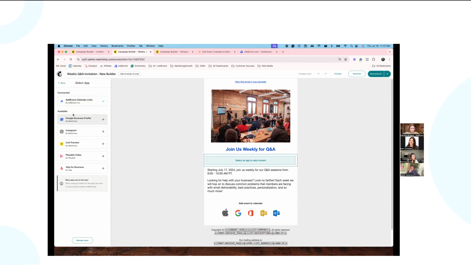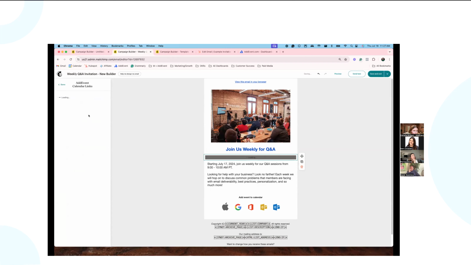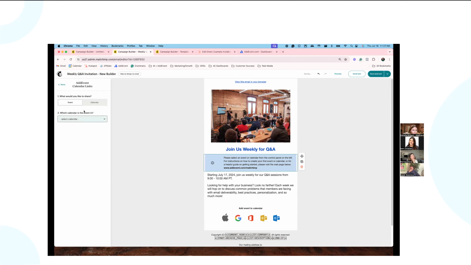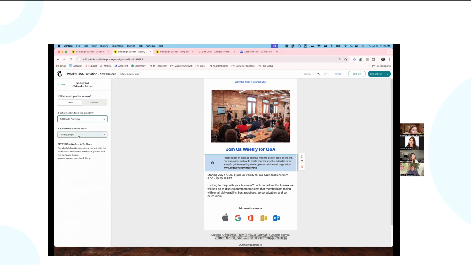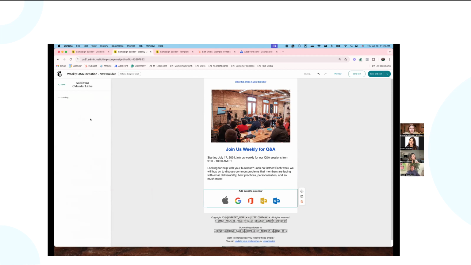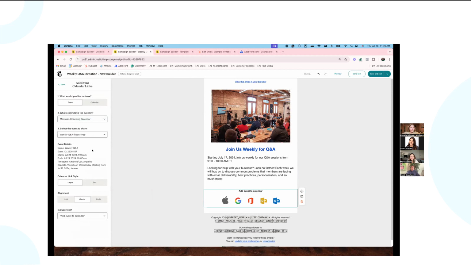I've already done so, but if you haven't yet, you could just hit the plus icon and then do the connection process. So I'm going to say that I would like to use my AddEvent account. And basically here, what it's going to do is it's going to ask if you want to share an event or a calendar. If it's an event, you would select a specific calendar that the event is on. I'm actually just going to delete this one because I already have this one configured. And we have a lot of calendars in here.